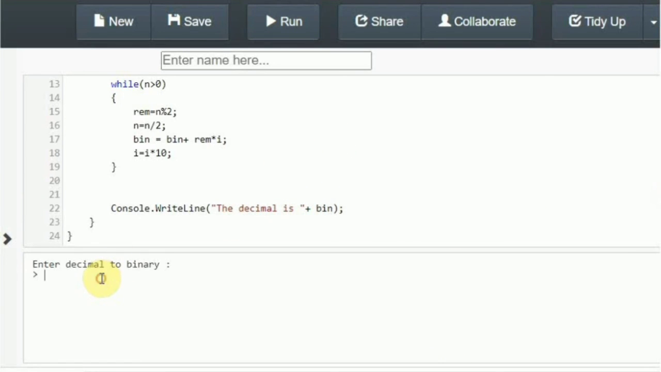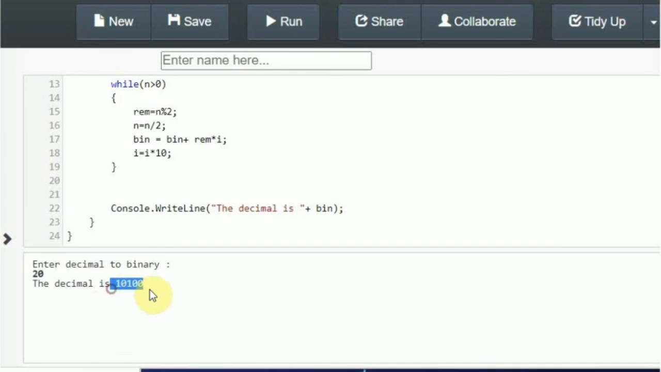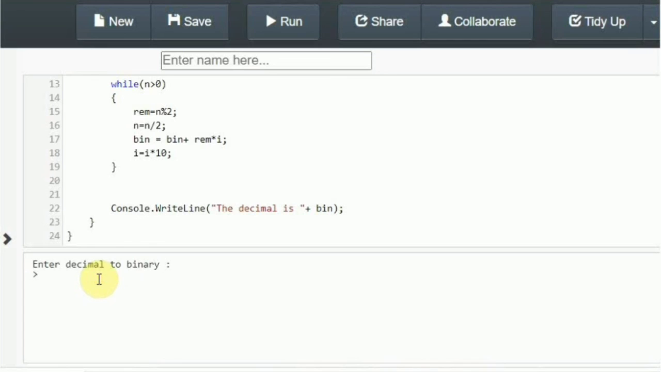Let's say 20 as the given decimal. The binary is 10100. Let's run for another test case. Let's say 15. Yeah, 1111. Yeah, we are good with the outputs.